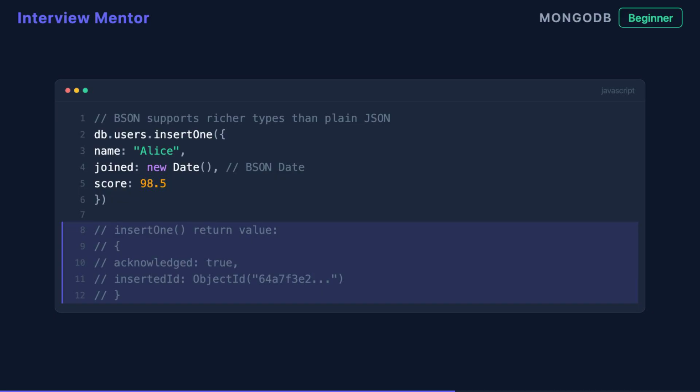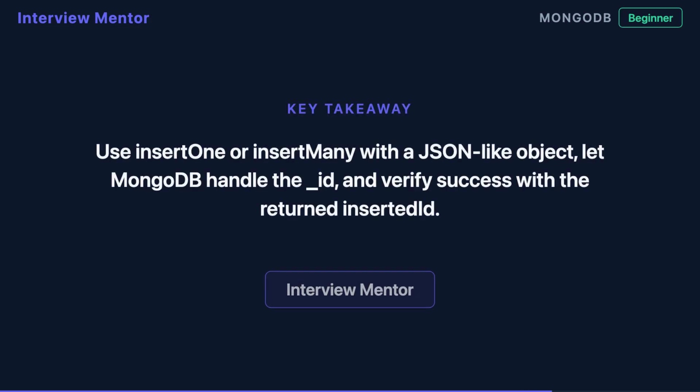data, and ObjectIds. After a successful insert, MongoDB returns a result object with two important fields: acknowledged, which is true when the write completed, and insertId, which gives you back the id of the newly created document. Use insertOne or insertMany, pass a JSON-like object, let MongoDB generate the _id, and confirm success with the returned insertId.